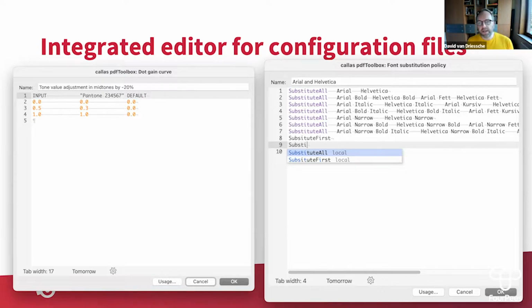One is a dot gain curve. So there is a fix-up that allows you to apply a dot gain curve. And you have to create these curves somehow, and that is in a configuration file, which is a tab-based text file. And one of the fix-ups around fonts uses a font substitution policy, which is another tab-based text file. There exist more throughout pdfToolbox, including the imposition configuration files, for example. All have a particular syntax.